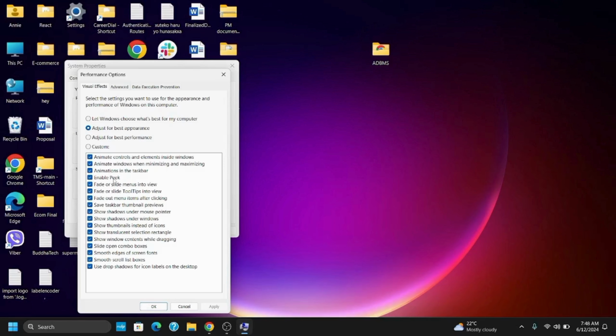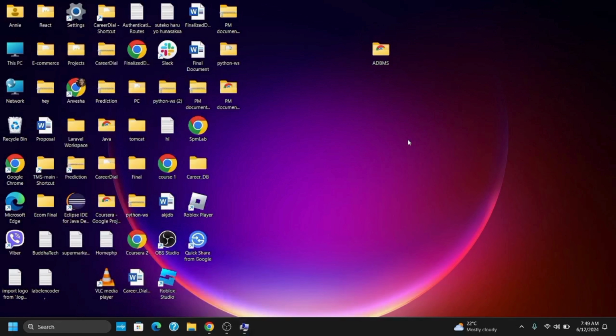If you want to enable the peek, make sure it is checked, and if you want to disable that, you need to click on it to uncheck. Once that is done, you should apply and OK. And quite easily as that, you have enabled the taskbar thumbnail, or you can disable it as well.